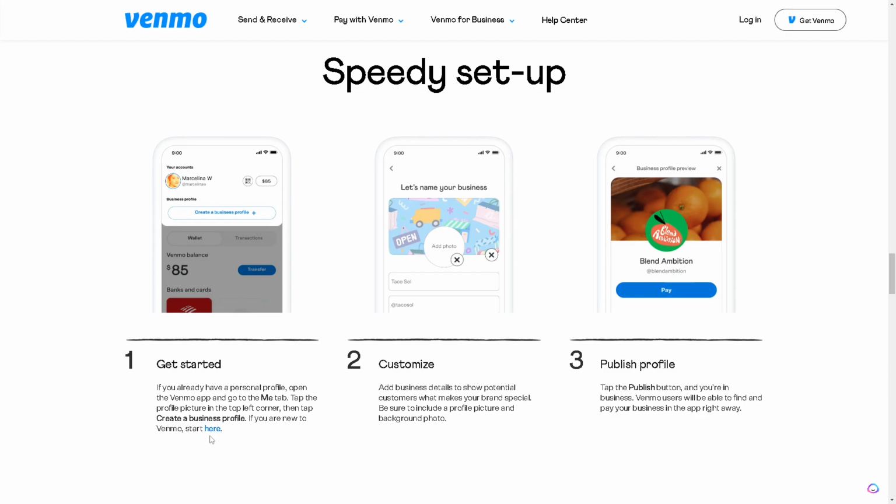Say for example, you already have a personal profile. Open the Venmo app and go to the Me tab right here. Tap the profile picture on the top left corner and then tap create a business profile.